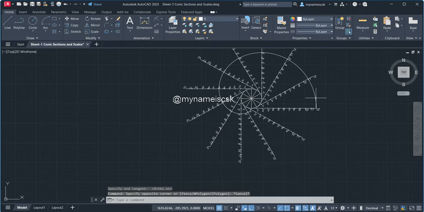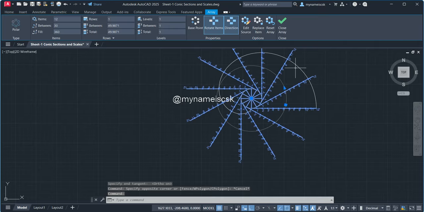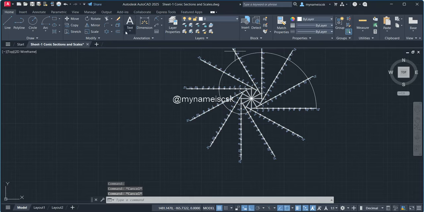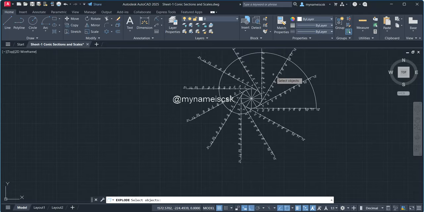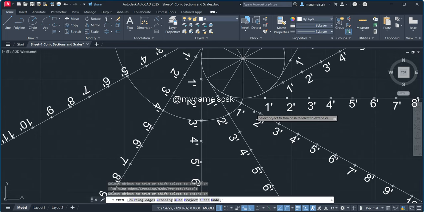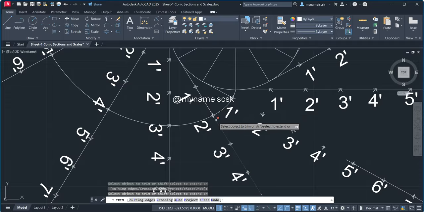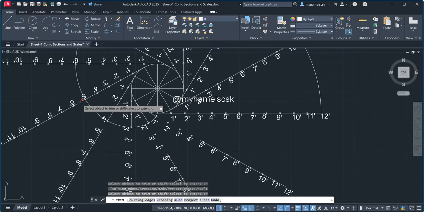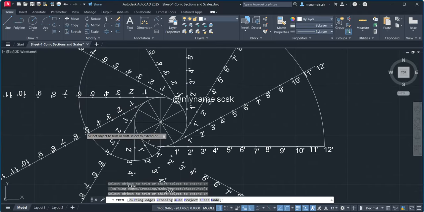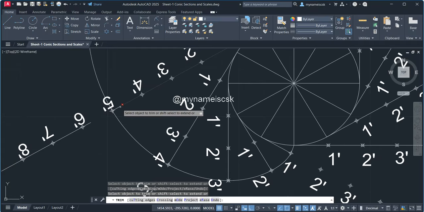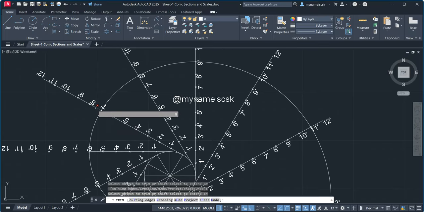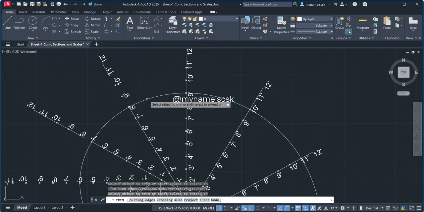The points you are done with, delete. Select everything and use the explode command. Click on explode, select the object, enter. So automatically it will become separate entities. Then type tr, double enter, and trim the unnecessary lines. The lines you get after the end point are not needed. We require the curve only till here. After that point we are not concerned.